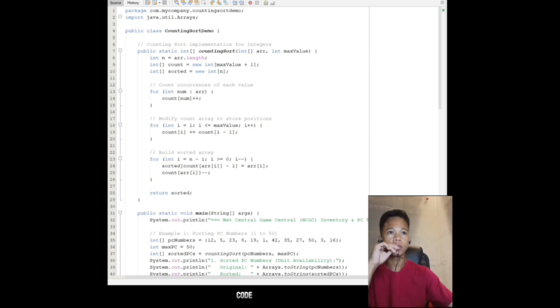We'll go through the code line by line, understanding both what each part does and how the different components work together. Let's begin. First, we have our package declaration and import. This program belongs to the package named countingsortdemo, which helps us organize related classes, and the import java.util.Arrays statement gives us access to utility methods for arrays such as Arrays.toString or Arrays.sort, which we will use later.